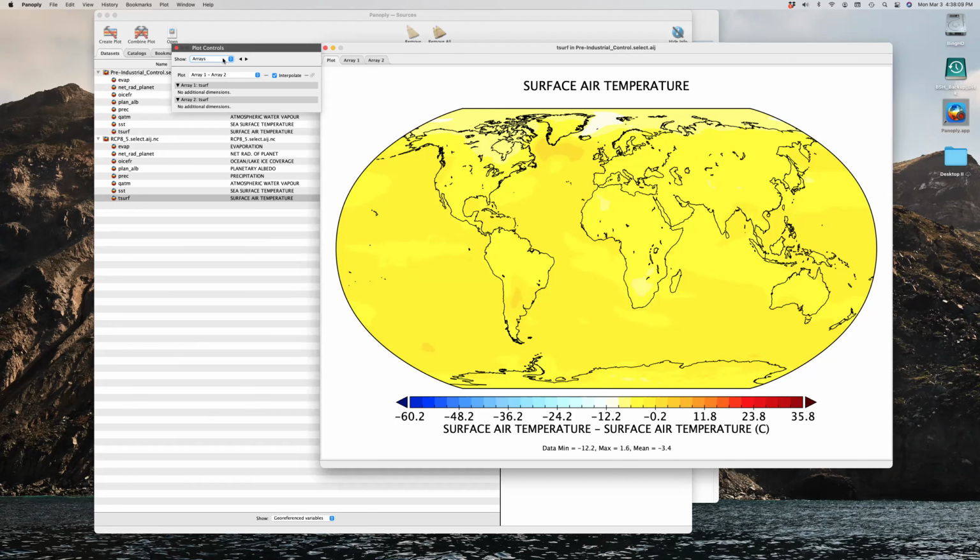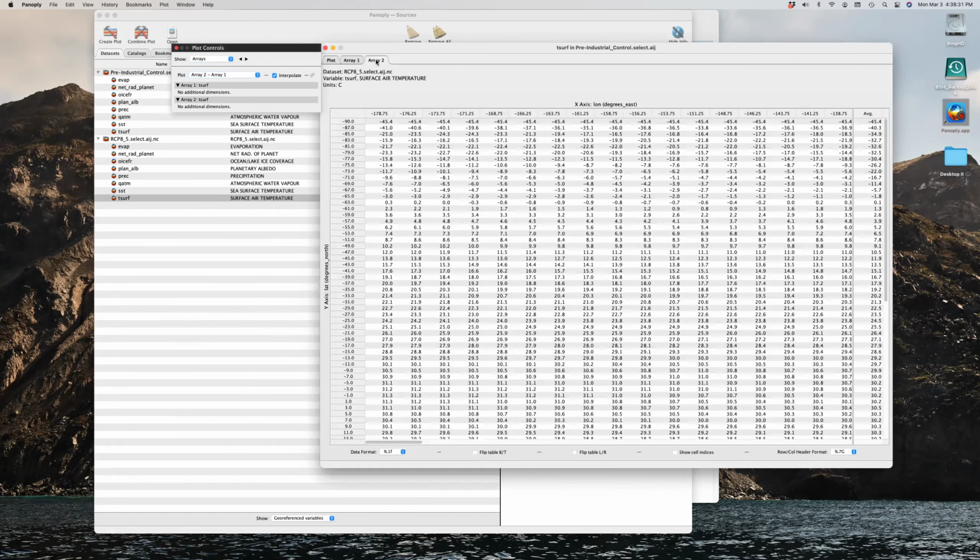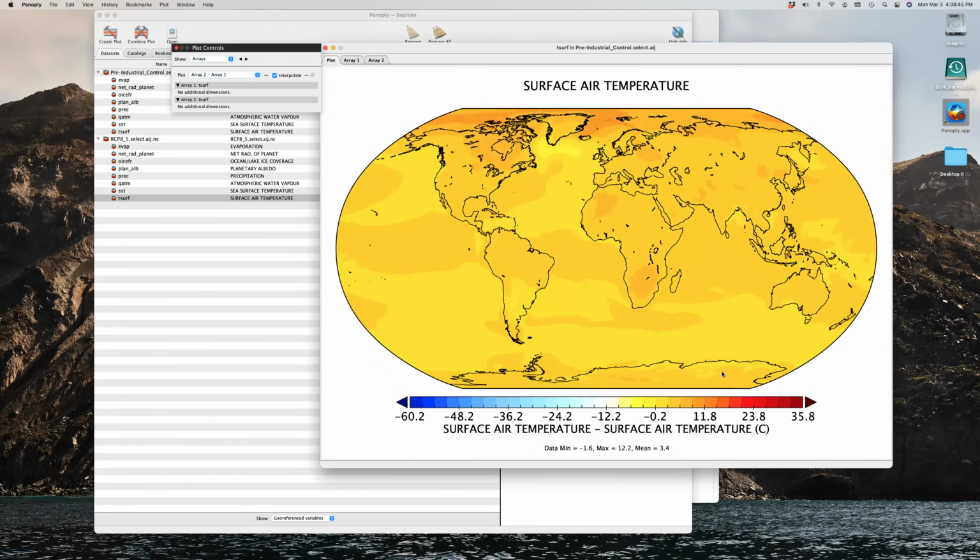So I still have the arrays tab or the arrays menu item showing, but now the way they're combined is array one minus array two. I could change that to array 2 minus array 1. There are other options here. But basically, let's say I have array 2 minus array 1 here. If I look at my two array data sets, array 2 is the RCP 8.5, array 1 is the pre-industrial control. So I'm taking the RCP run minus the pre-industrial control run, and this is the plot of that difference.